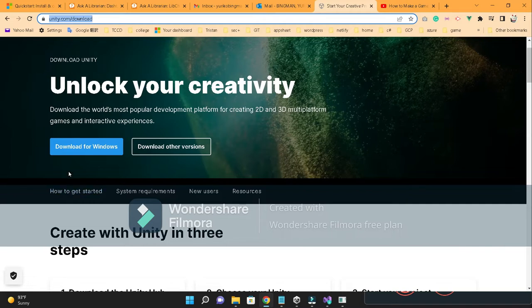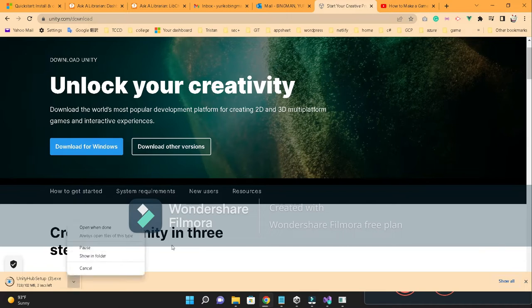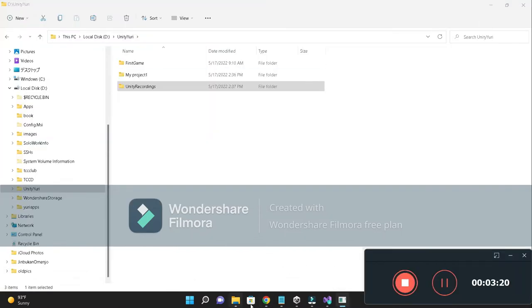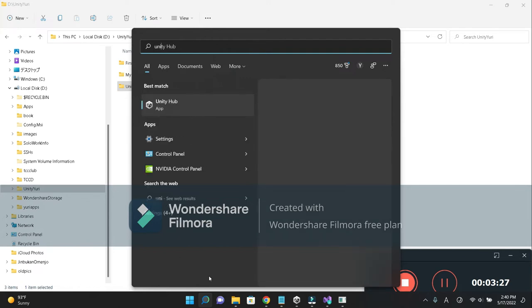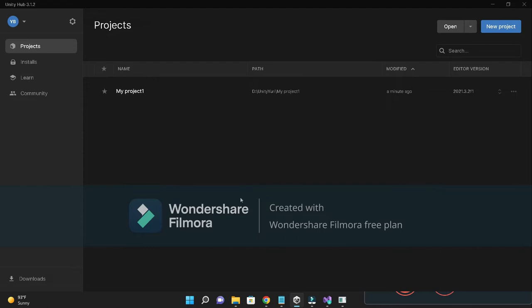Type unity.com/download. If you click download for Windows, the most popular long-term support Unity exe file pops out. I have it already, so I'm just going to skip it. Then you can open that, and it takes you to the Unity Hub installation. After installation is done, it won't take long though.